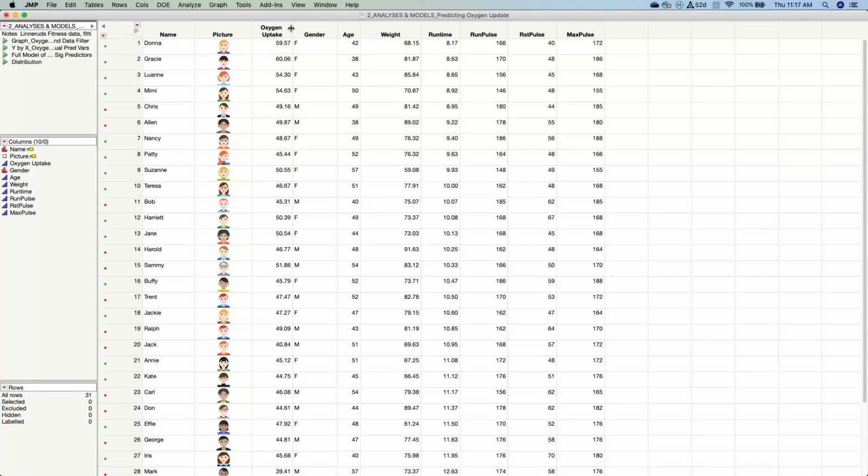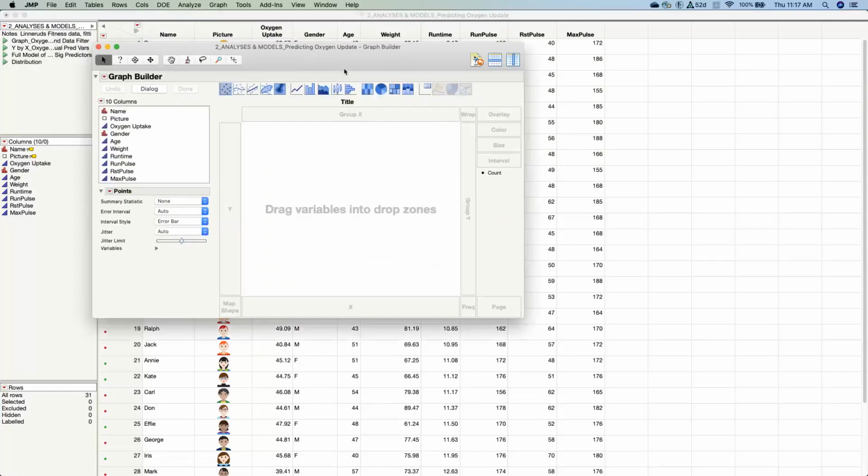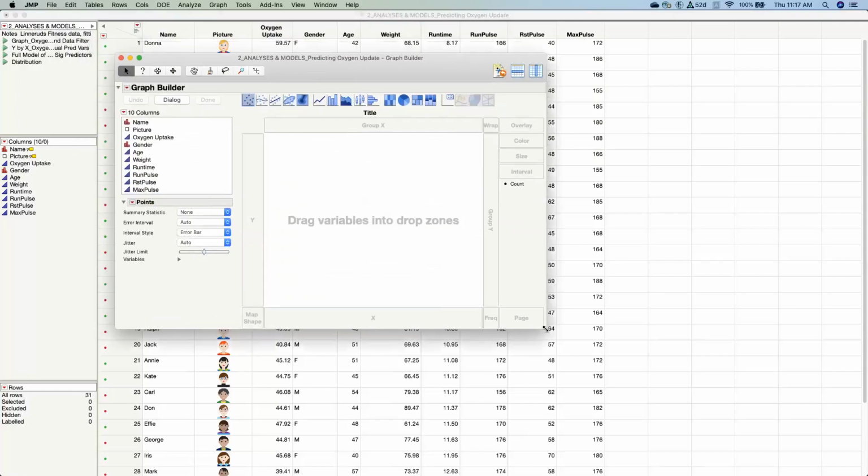Okay, so let's dig in further. Again, that was just to get a handle on the variables we have here, looking for outliers, just getting some summary statistics. Let's now dig into the main point, which is seeing if we can explain oxygen uptake by these other variables. So I'm going to start off with just graphing first. The way JMP makes graphs is through this tool called the Graph Builder. So you don't have to think ahead of time, well, what graph do I want?